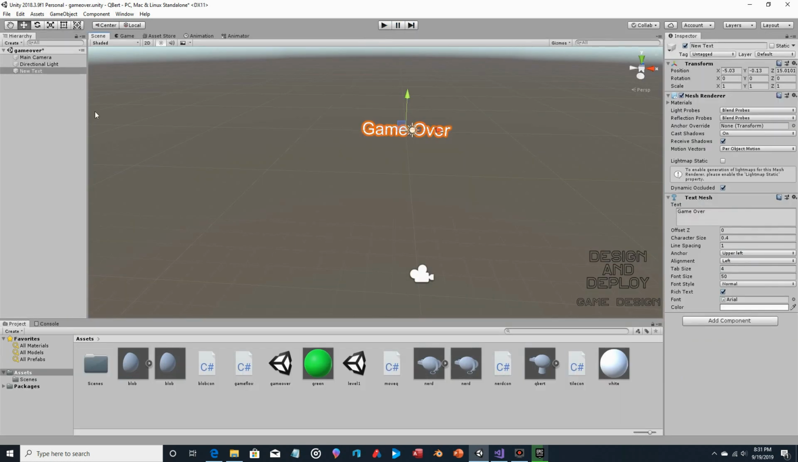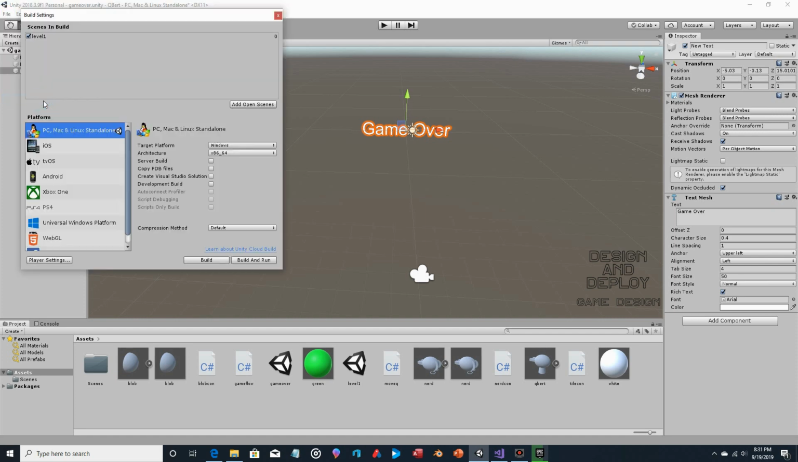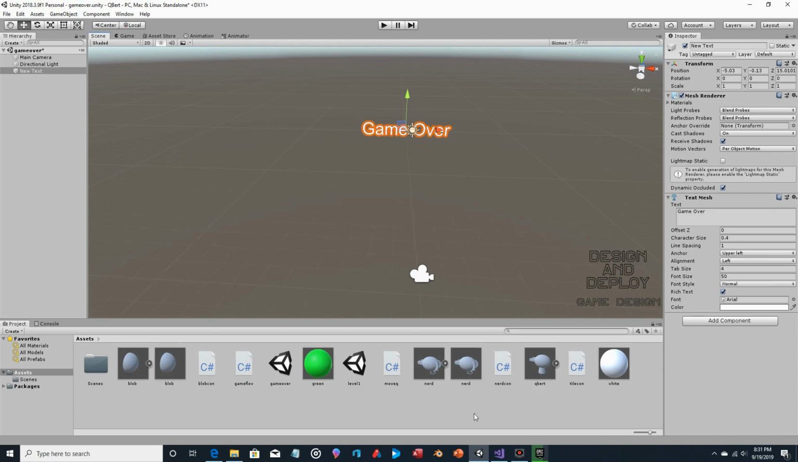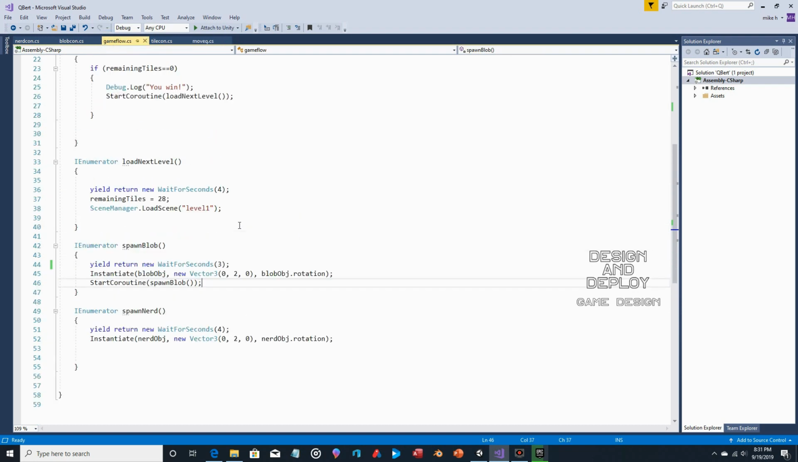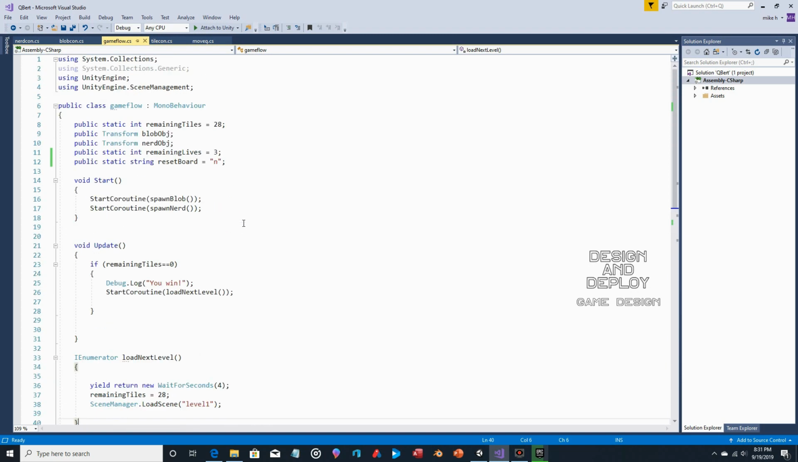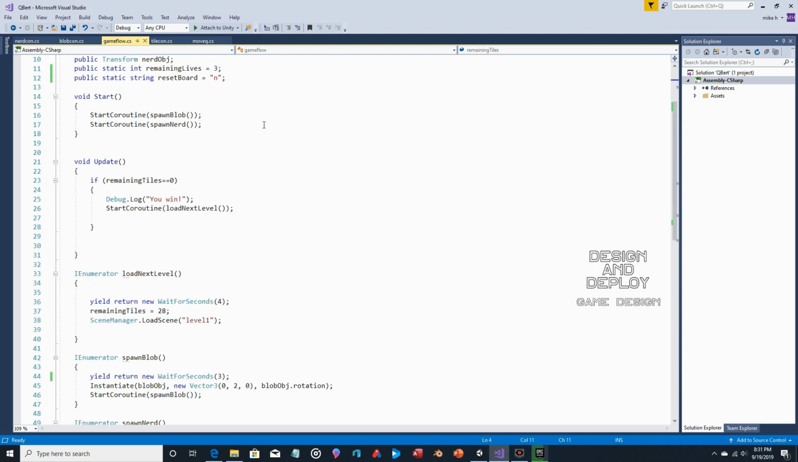So what we need to do, like I showed you in the other video, we need to add it to the build. So File, Build Settings, Game Over. And then what we need to do, we need to put into the code that we want that to get loaded when remaining lives equals 0. So was that in game flow that we did? Yes, this is where we did the low level. So we already have scene management up here.